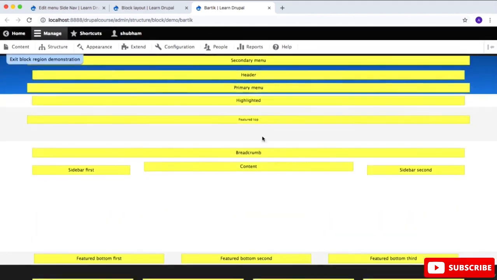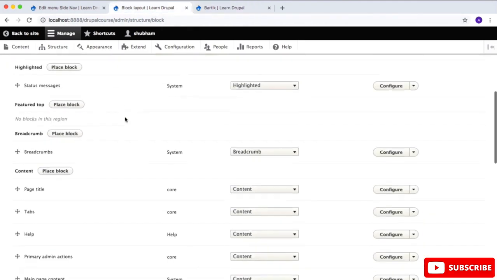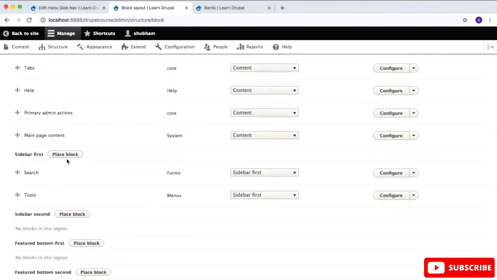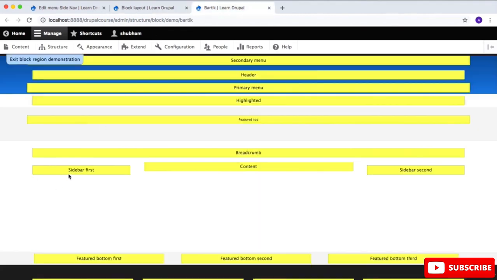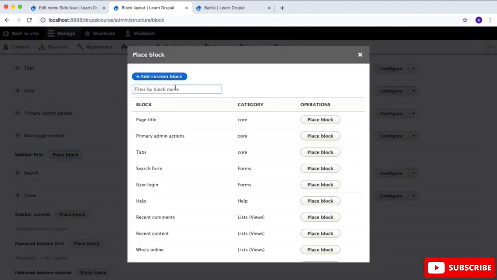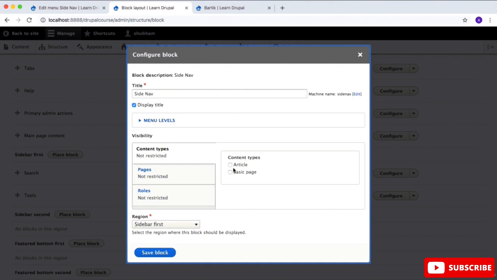And you can play around with this stuff, but right now we are going to go back to our site and we will go to the sidebar first because we want to display our side nav right in the sidebar first, which is just this. So just go to your site and click on place block. And we need to search for our menu. So just search for side nav and click on place block, and everything is just fine.